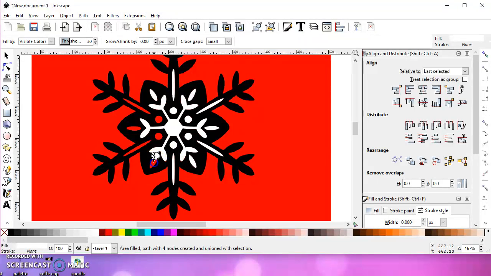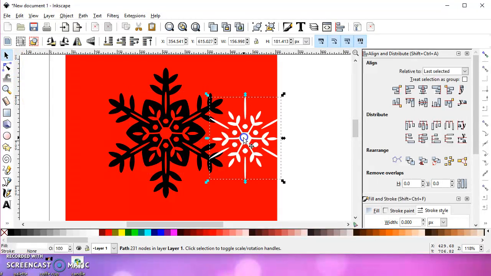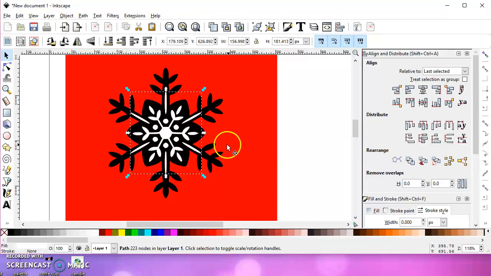Let me just do this right quick. All right, now if I select that, as you can see, it's all one layer. Control Z to put that back.